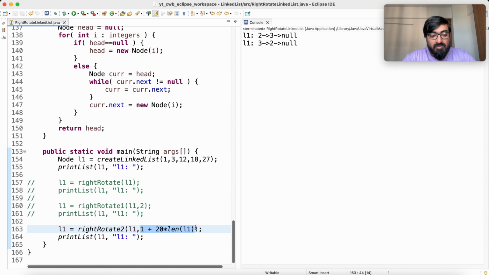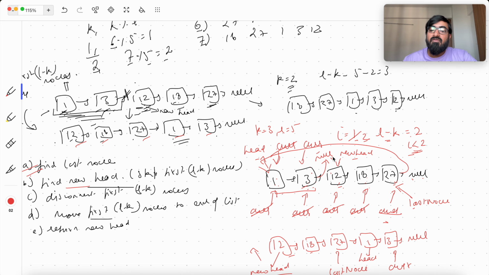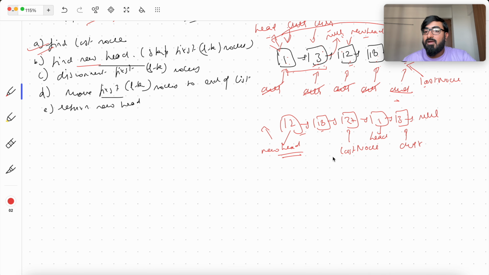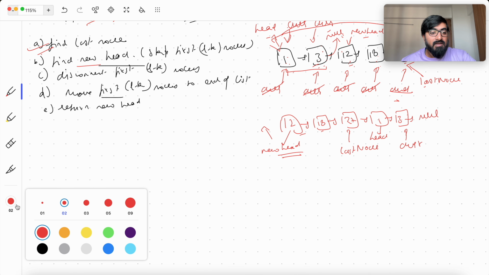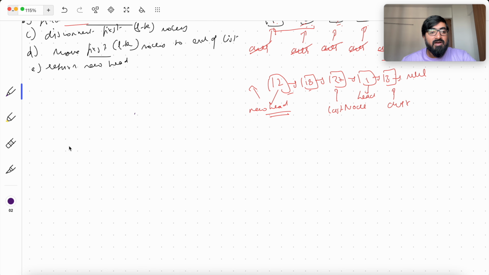Making L1 3 times again. One more thing is I've already uploaded a video for left rotate, and we are doing right rotate in this case. The thing that I want you to note here is you just need to know one rotation to perform the other. If I have the same list, 12, 18, 27, 1, 3, you can right rotate, and you can also left rotate.